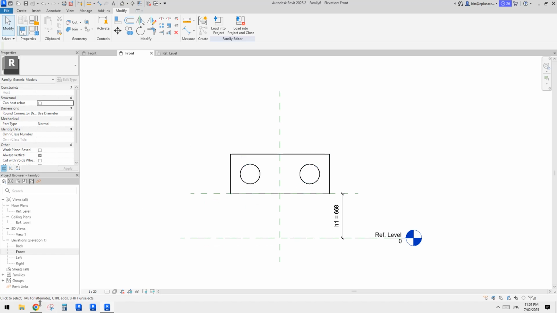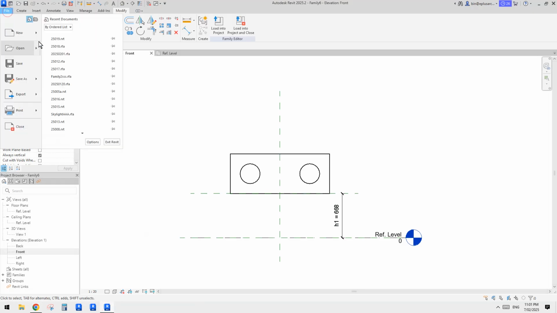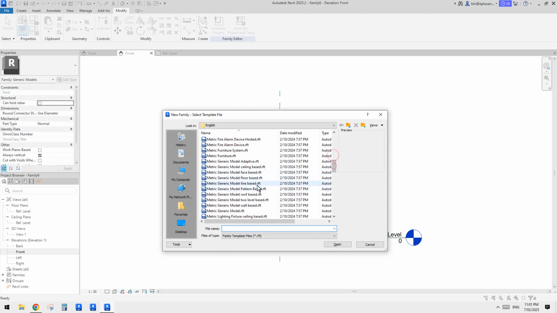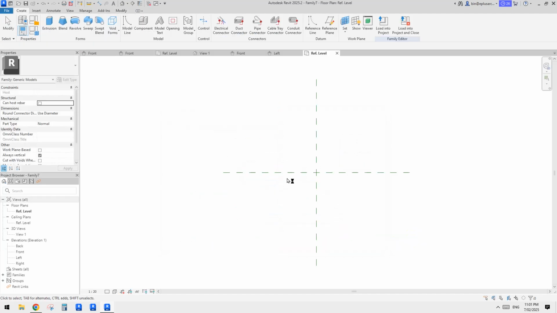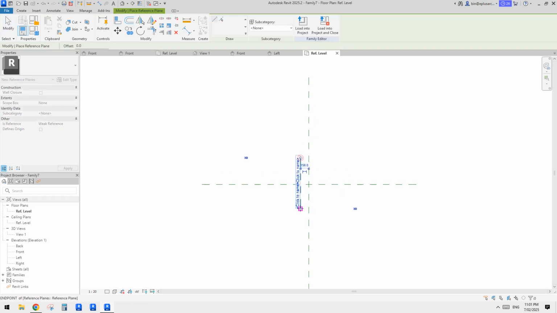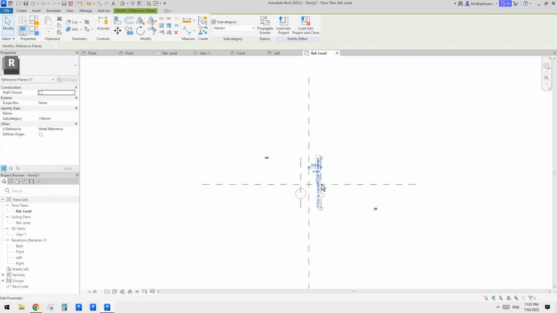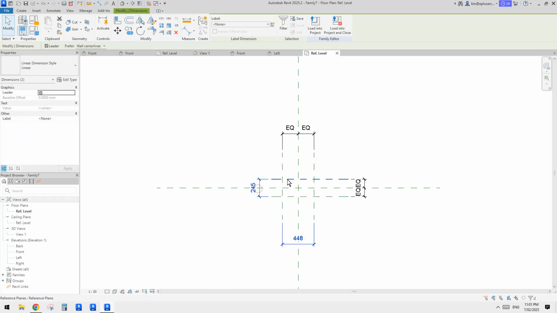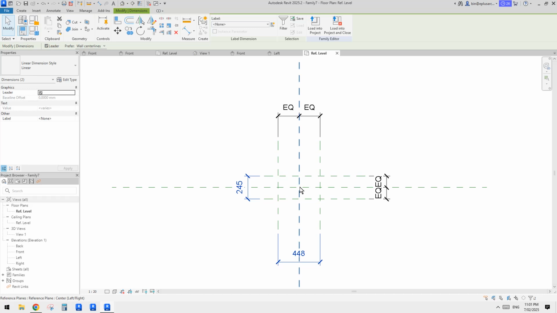And then let's model some of these columns. They're very simple, so we can just create a new family. It will be generic model again. Reference plane, copy. Another reference plane, copy. Dimension, so select these two. So let's just make this a square shape.